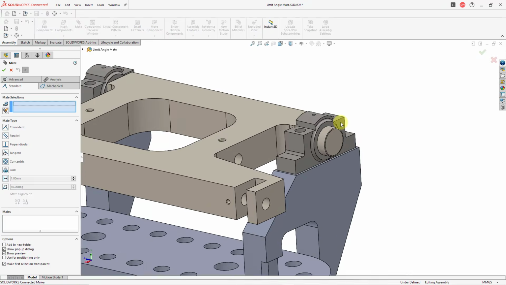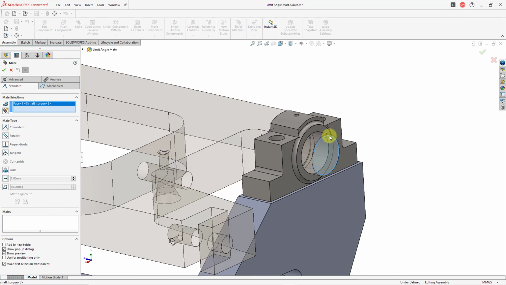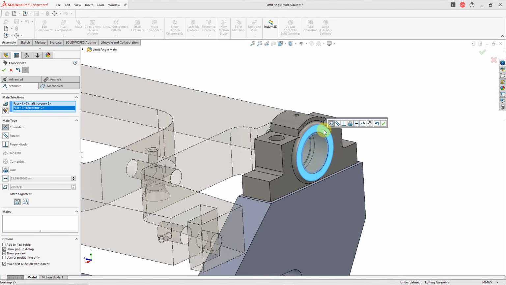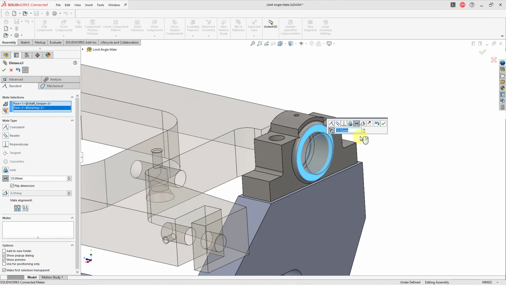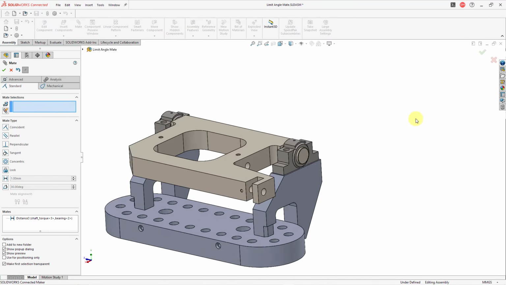Let me start by selecting some flat surfaces for defining a distance. And since I picked those 2 flat surfaces, right now it is giving me coincident. From this toolbar, I will choose distance instead. And here it's giving me a value. I happen to know that I want a distance of 10. That'll work in this situation. I'm happy with that. And I will hit the check mark.